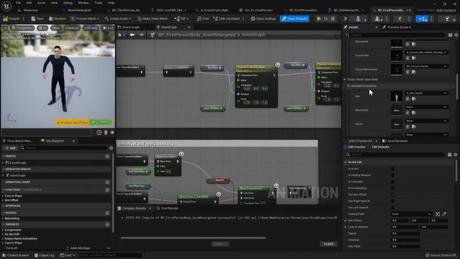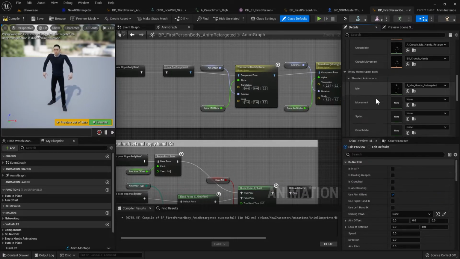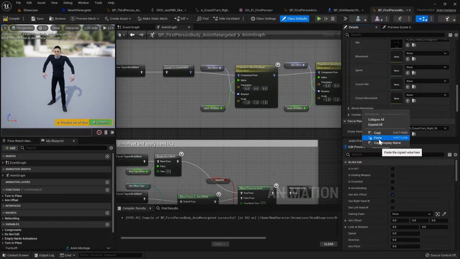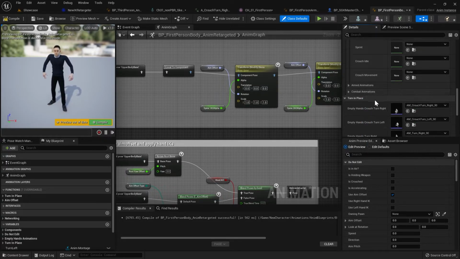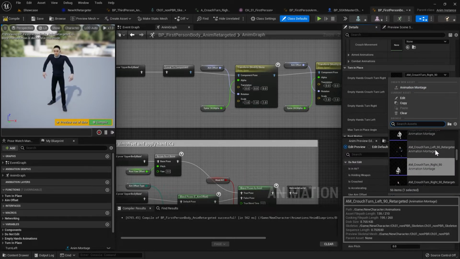Then we need to do upper body. We'll just set this to the idle, so find retargeted idle, and we'll just copy this and paste this onto aimed and onto combat like that. Then we've just got a turn in place animation, so we'll change these over to the correct ones.